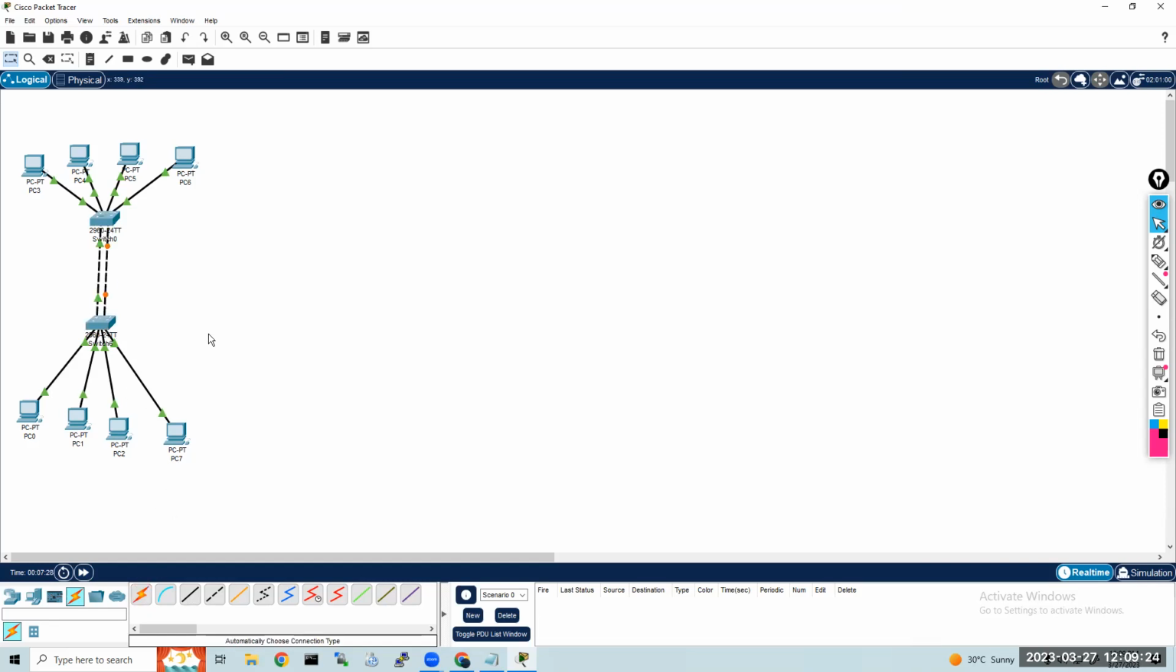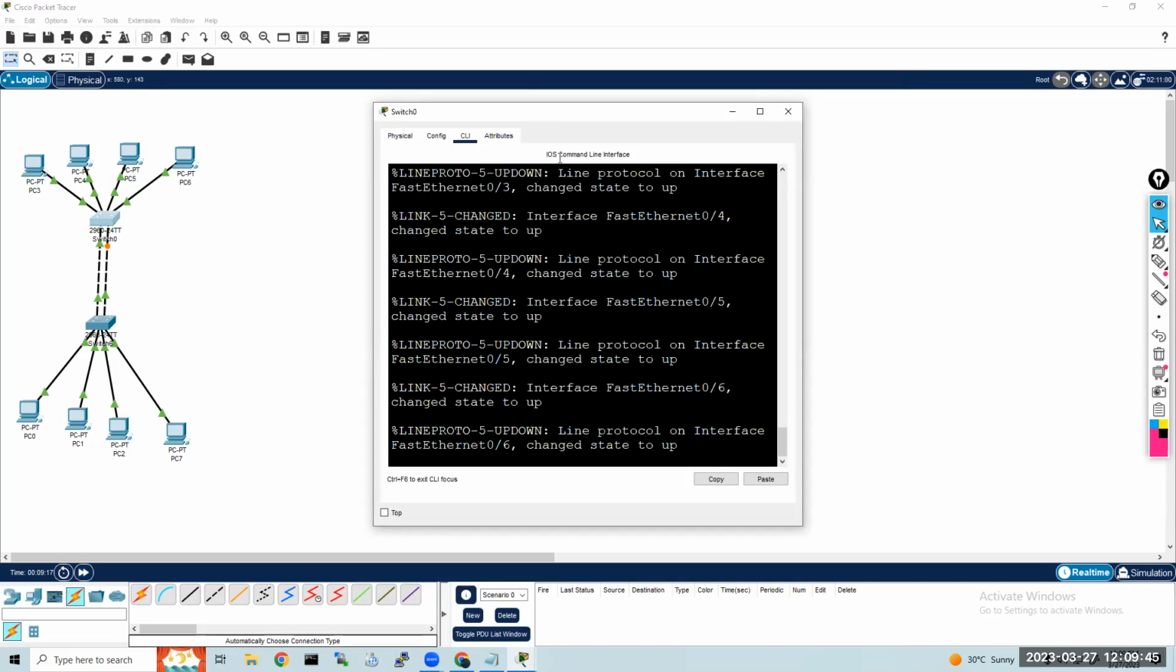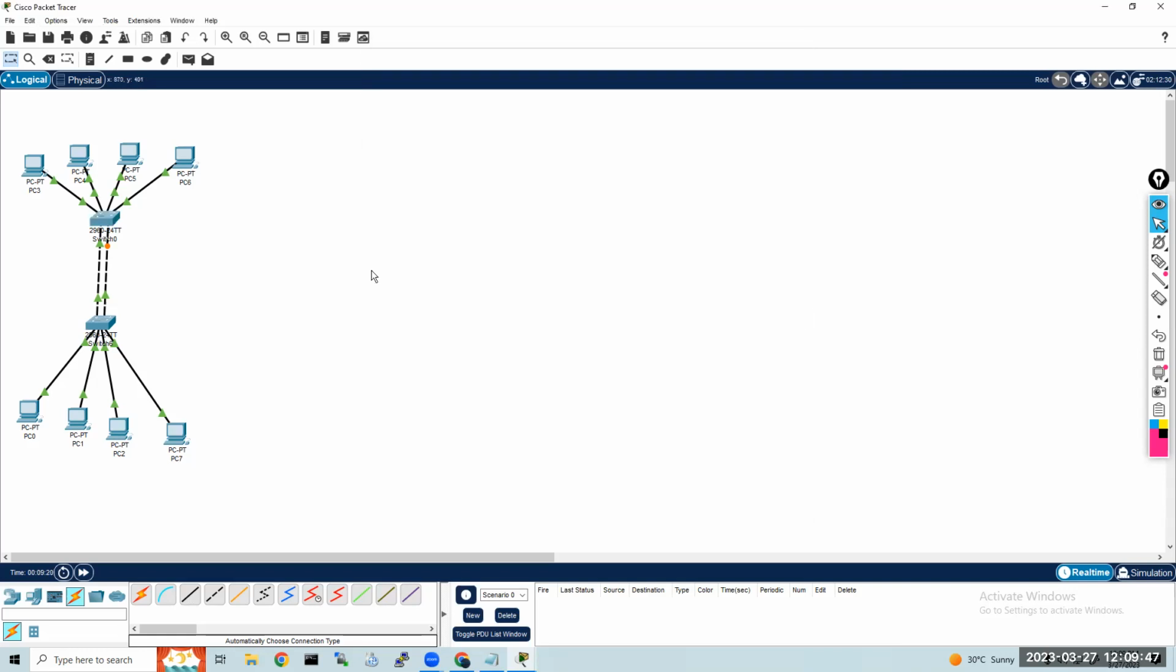So even though you connected the two links, by default your spanning tree is going to work and block one of the ports. Now we need to check which is our root bridge and which is the non-root bridge. How do I check this? So let's say I'll open this switch, same as your router, guys. Just click here.